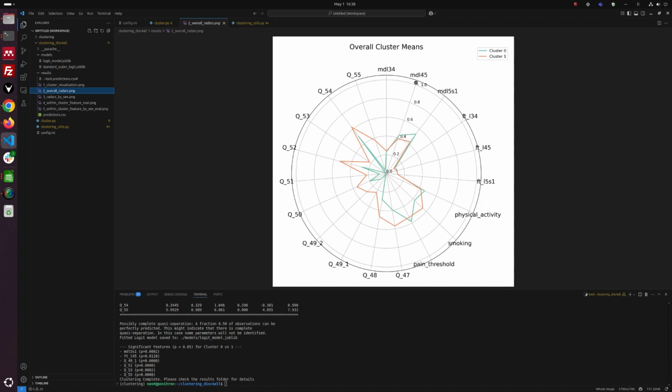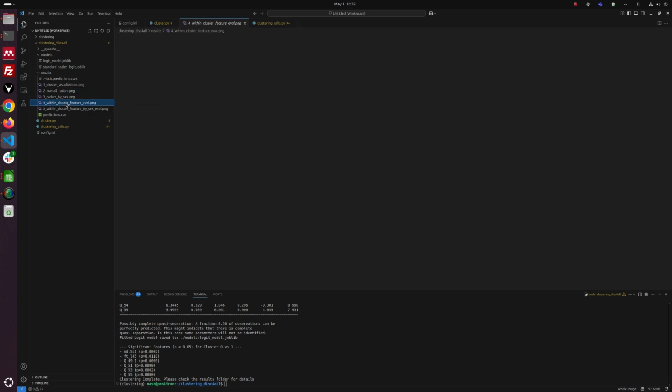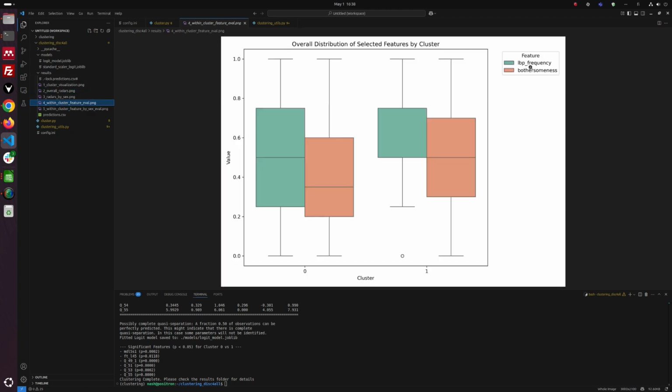Cluster 0 is dominant in physical characteristics such as disc degeneration at L4-5 and L5-S1, and lower on the psychosocial characteristics, whereas cluster 1 is lower on the physical characteristics and higher on psychosocial characteristics. So we can also evaluate the low back pain frequency and bothersomeness between the clusters. As you can see here, in cluster 1, which is the predominantly psychosocial cluster, you have a higher level of bothersomeness.